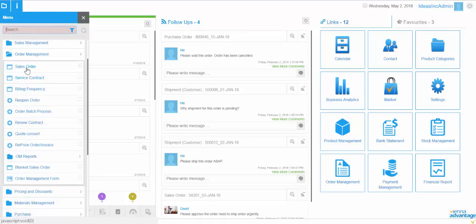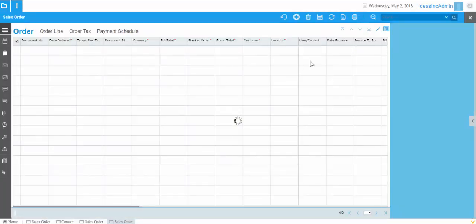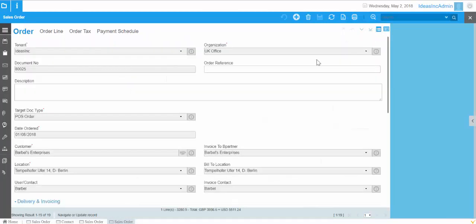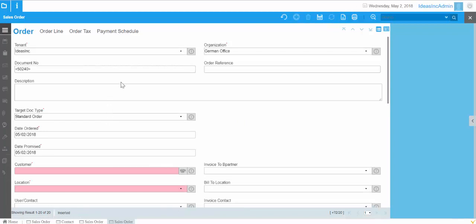In case you have orders which are of service type, which are not physical commodities, the system gives you the option to generate a service contract. So we'll have a quick look into that as well. So I'm going to create an order in a manual way right now.